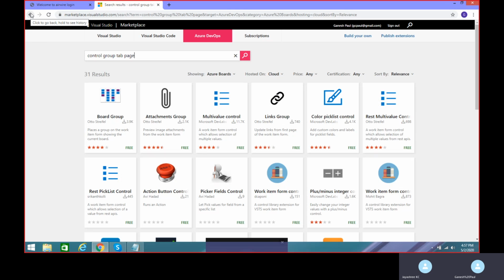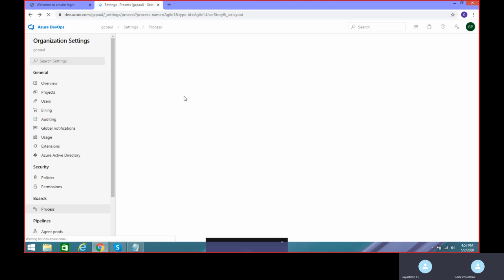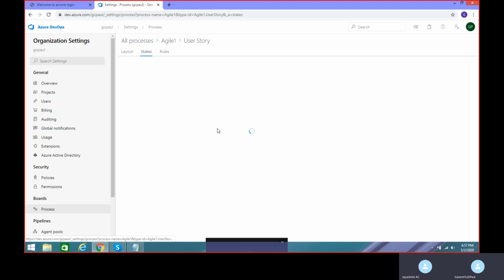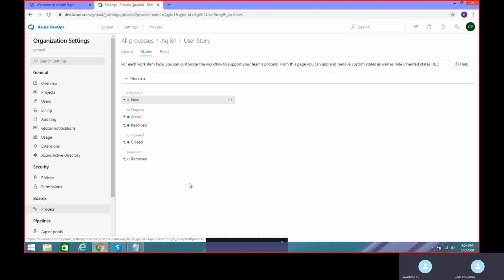Sorry, we have to go back then. Yeah, go back. Okay, so this is all about your process, which will actually help you to customize all the form fields, pages, and work items. But along with this, you also have something called states and rules. So let's go to the states. Along with the fields, you can also customize or add your states as well.